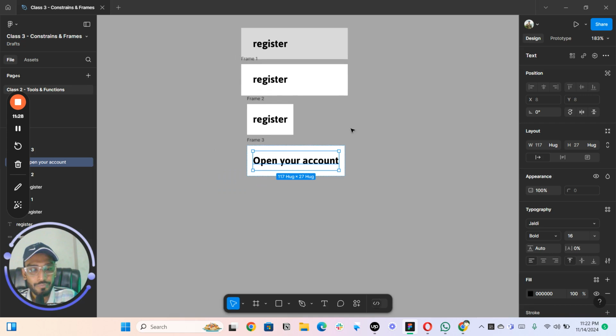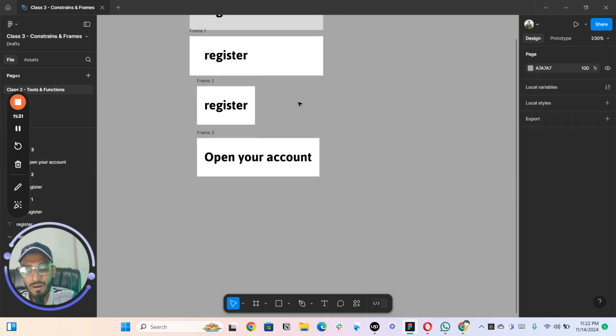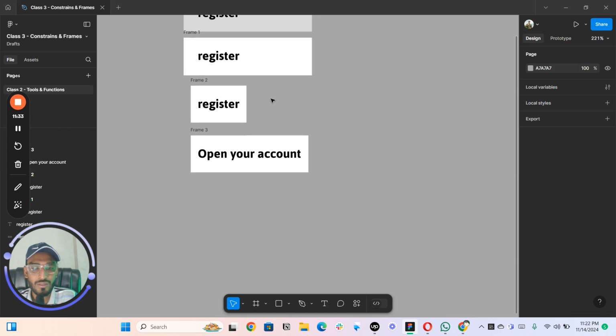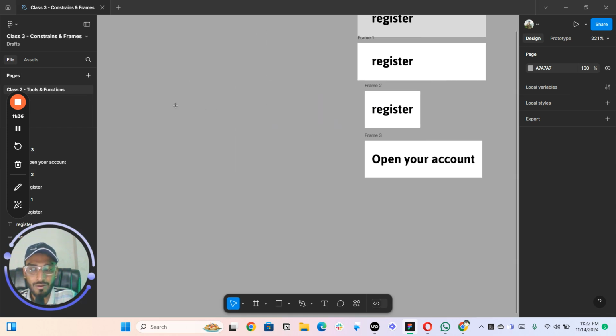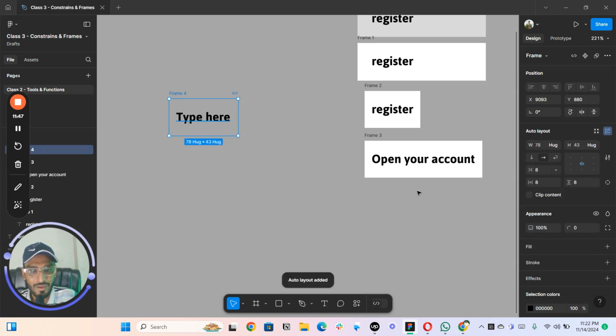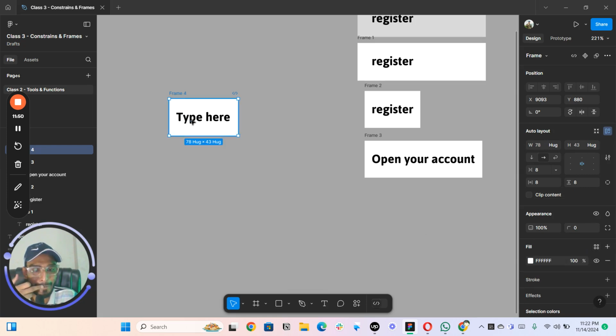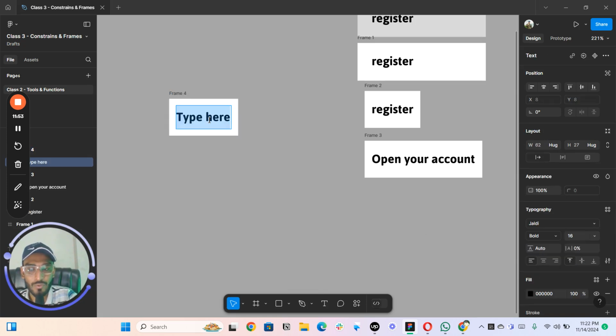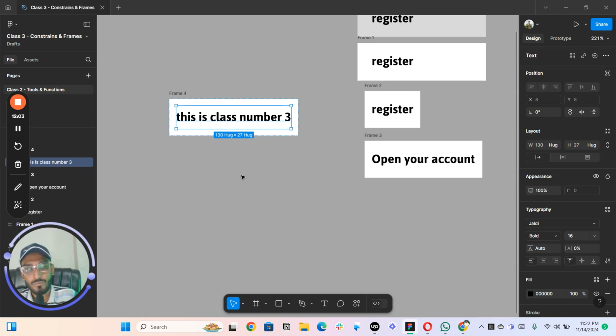using, right? Okay, so you guys got an idea of how this auto layout works with the text. And how I applied auto layout, I just wrote the words, type here, I selected the text, pressed Shift A, and then filled the color, right? So this is pretty simple. And now, in case I type this is class number 3, I'm just going to type it in this way. This is class number 3, right?